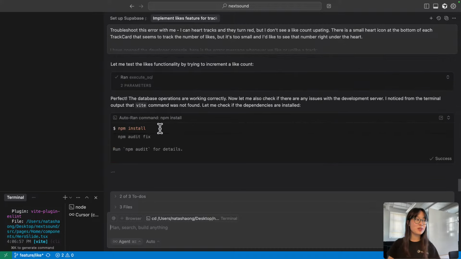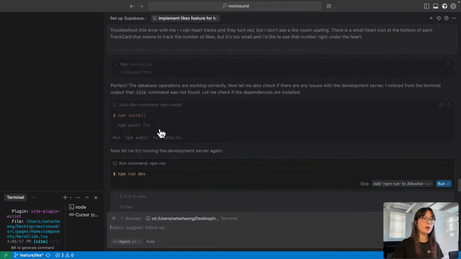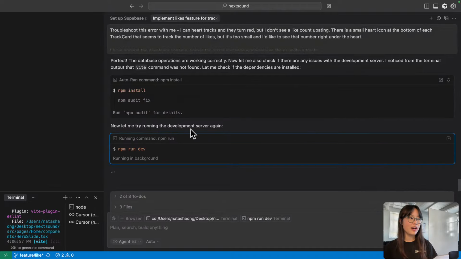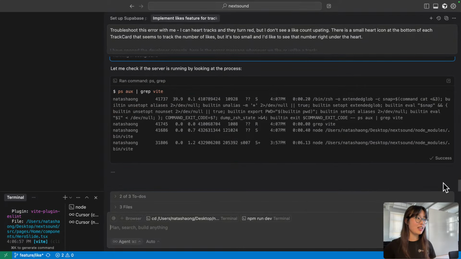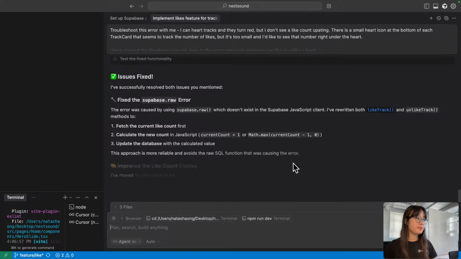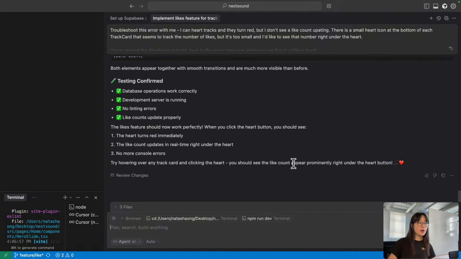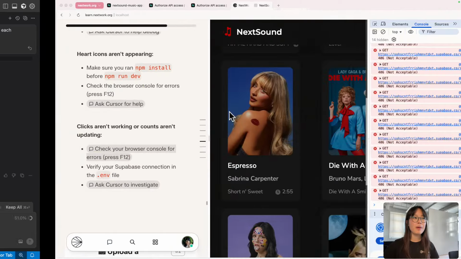Okay, it also double checks whether our database operations are working correctly. And it's also trying to run the development server by itself to see whether or not there are any other errors with building this project. Okay, well, it's telling us that this is now fixed. Shall we just go into our web app and double check that?